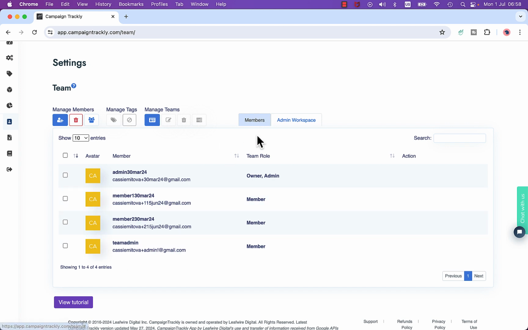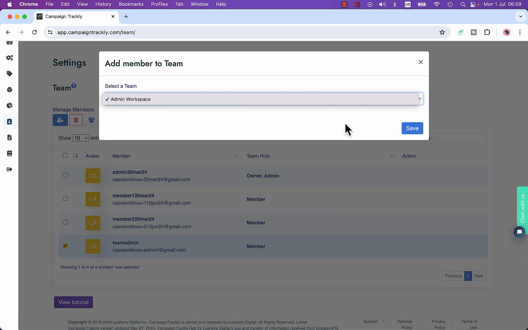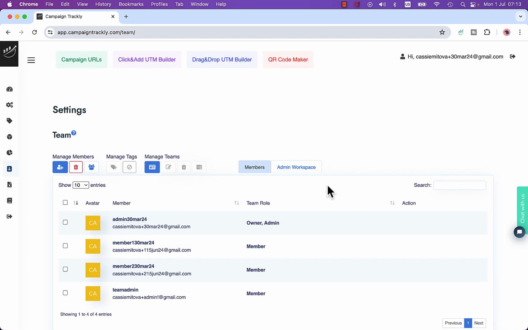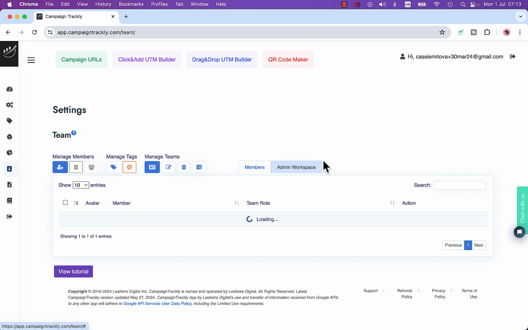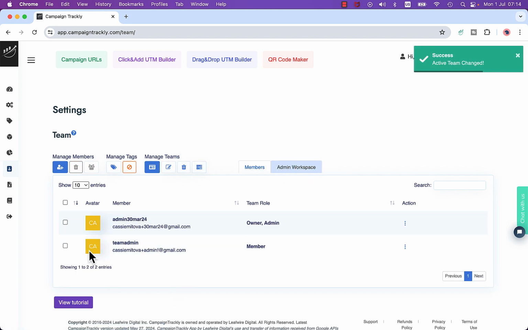Again, the Members page. When anyone is invited to a CampaignTrackly team, they are first placed in the Members page. What this means is that any newcomer is not able to do anything. So if you see that features or pages are restricted, make sure to tell your super admin to add you to a team, which is as simple as click Add Member to a Team, Admin Workspace, or whatever operative team you use, save. And make sure the admin double checks that Admin Workspace does indeed now have you.